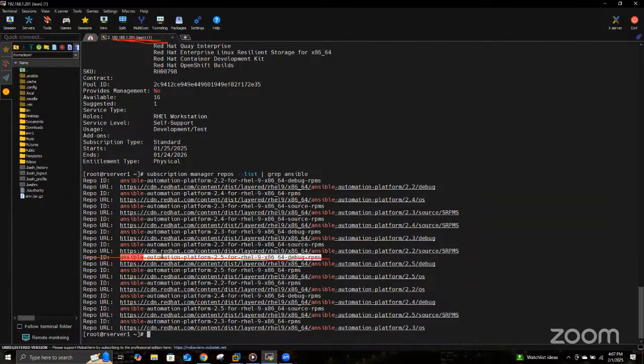I think so. Next, what you do is you do subscription-manager repos, dash-dash enable equals to. There's no space. Sorry, no. Behind subscription-manager, repos. Enable, then you paste. Paste it there. It didn't work.